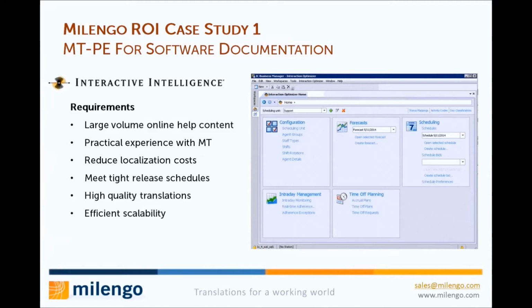With so much of their localization budget allocated to the online help, their director of globalization needed to find ways of reducing these costs whilst ensuring that the quality of localized content was not compromised in any way. At this point, his thoughts turned to machine translation and whether it could help to solve this challenge.